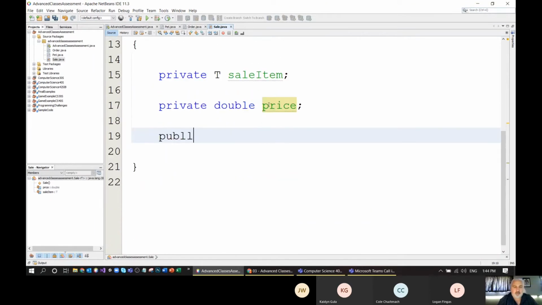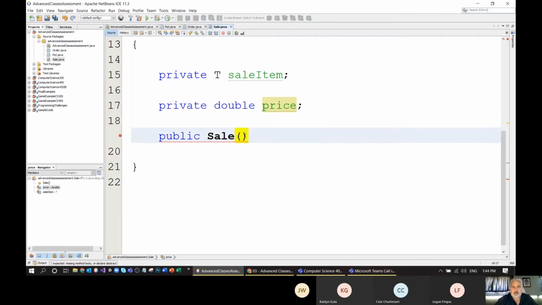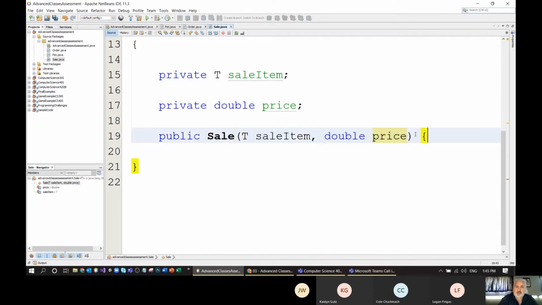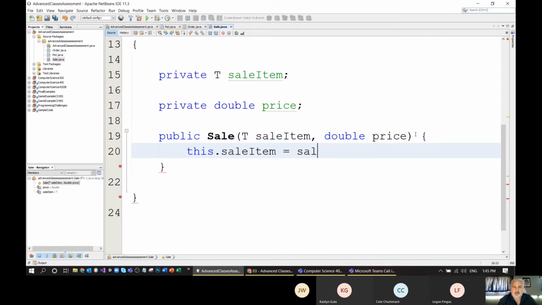It has a constructor. Constructor takes both of these items as parameters, sale item and price, and it assigns them.